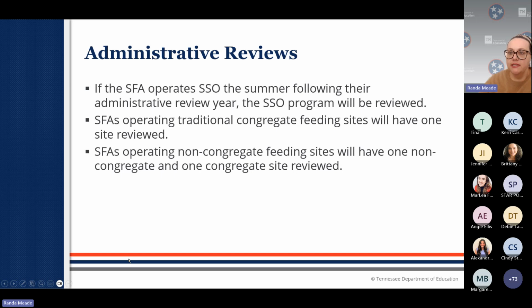For administrative reviews, if the SFA operates SSO the summer following your administrative review year, the SSO program will also be reviewed. SFAs operating traditional congregate feeding sites will have one site reviewed, and SFAs operating non-congregate feeding sites will have one non-congregate and one congregate site reviewed. That's assuming that you're operating both a congregate and a non-congregate. If you're only operating non-congregate sites, then you would only have non-congregate reviewed.